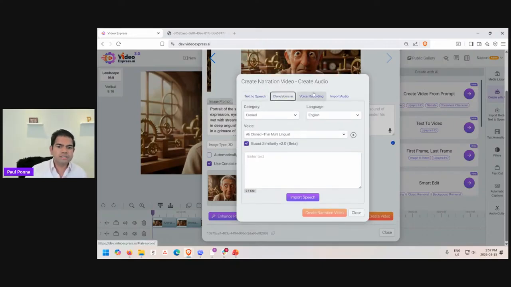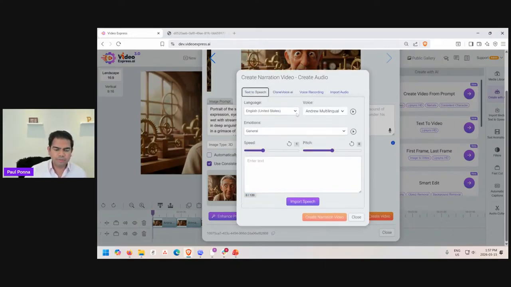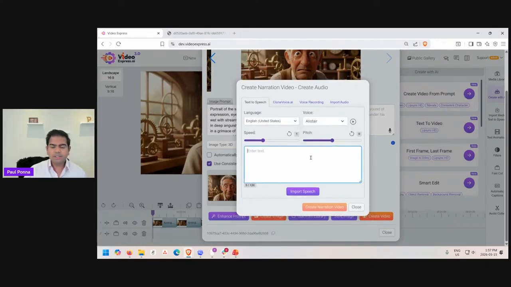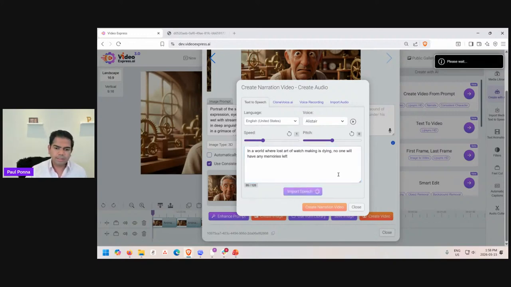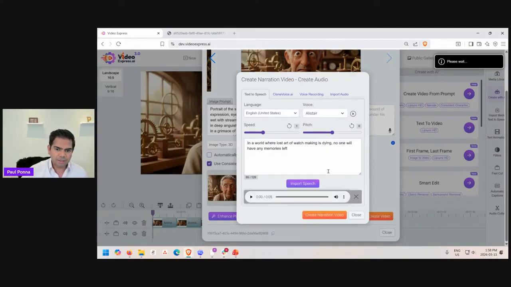You see here, I can do clone voice integration, voice recording, import audio and stuff. What if, right, I want to add something like this? So Alistair's voice here, and I say something like this, where it says, in a world where the lost art of watchmaking is dying, no one will have any memories left. Let's say that's what I wanted to tell, right? The story here. And then click import speech. So this is going to be where the character is crying, but I'm narrating in the background. Does that make sense? So then click create narration video.